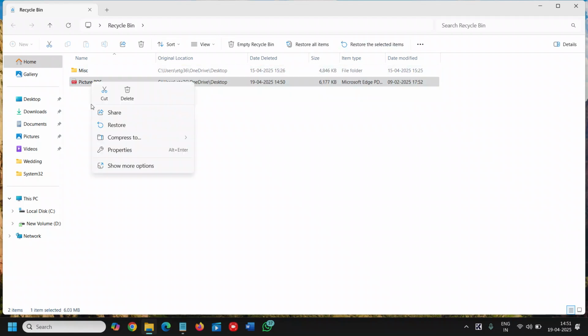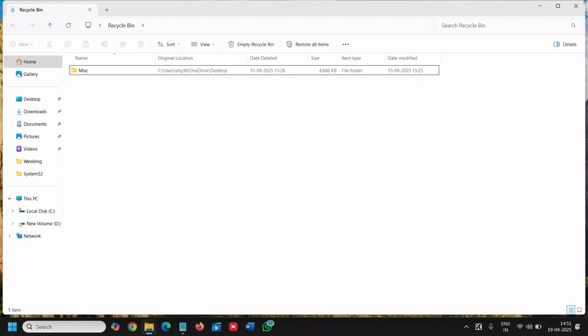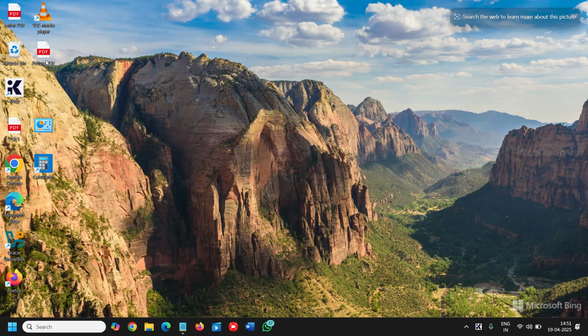I'll do a right click, I'll click on restore, and I'll close this window, and hooray, we have successfully recovered and restored the file from recycle bin to your original location in Windows 11.